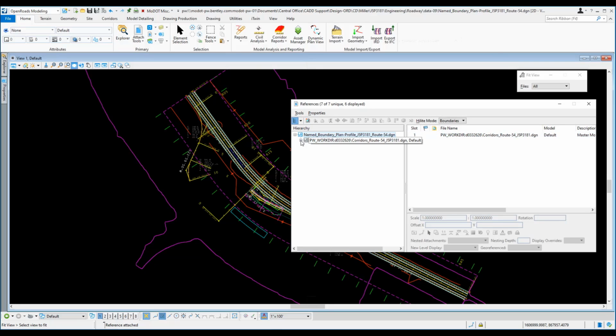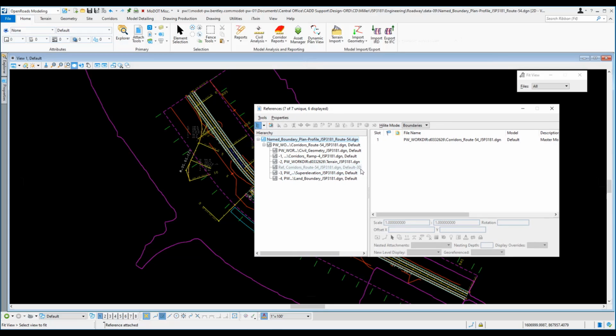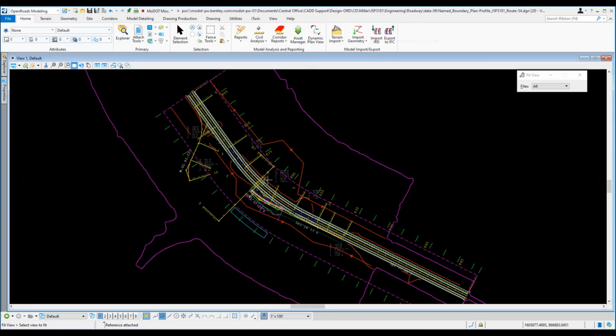And you'll see it has a plus sign as well. So if you hit this plus sign one more time, you're going to see all the different files that make up our corridors ramp 54. So you're going to see your civil geometry, land boundary, super elevation, everything's in there, okay? And that's all we want to do. We want to be able to use it. We're not doing anything in this file at all. We're just using this as a container file. We're going to create and cut sheets from here. So I've got my references in there. I'm good to go. I'll go ahead and close out of my dialog.